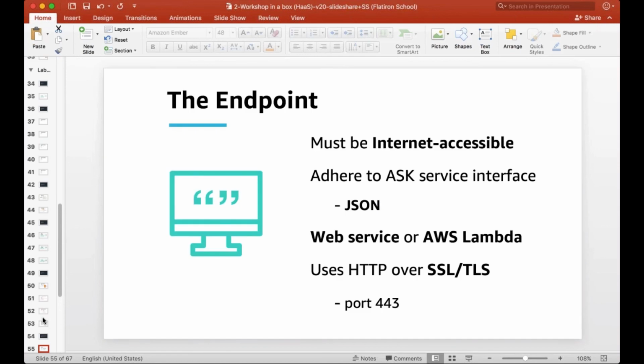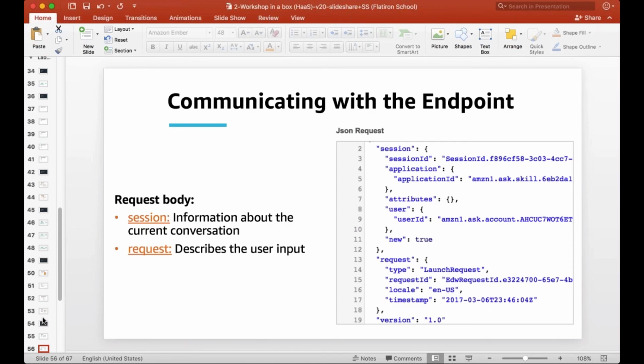Now let's see how you are actually communicating with your endpoint, which in our case was AWS Lambda. Now, like I said, it needs to be internet accessible, and it needs to be an HTTPS over SSL connection. So as long as your endpoint is satisfying those criteria, you can use that as your backend or endpoint.